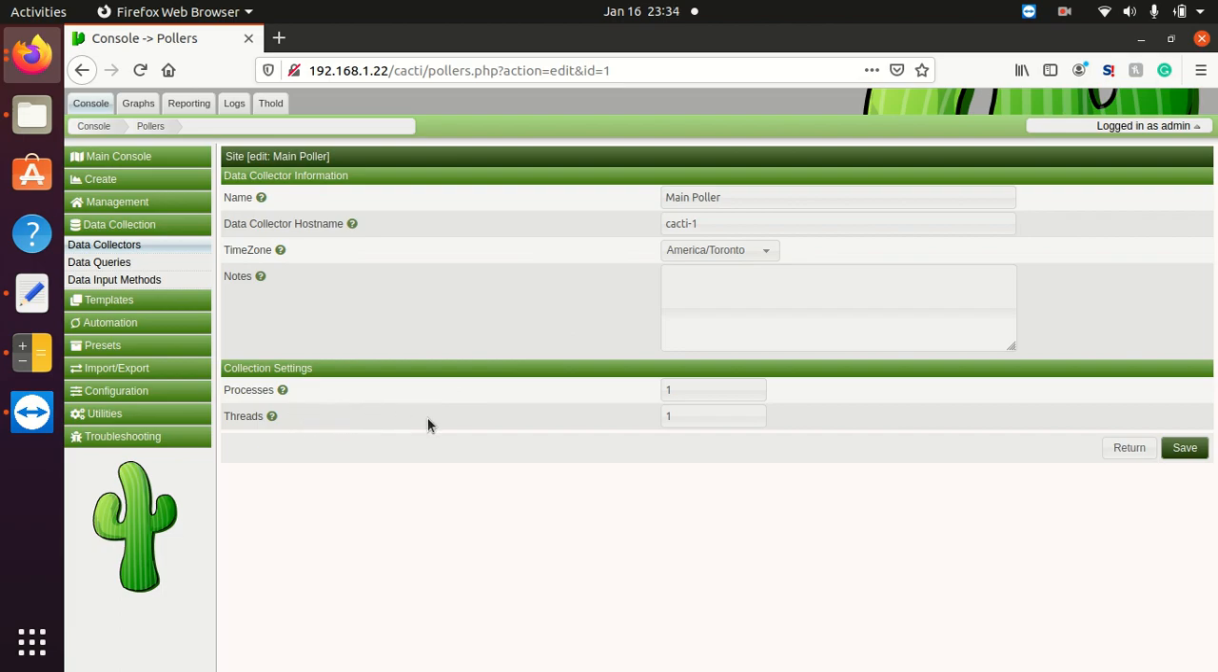Typically you can set up more processes or more threads depending on your system setup. There are some general guidelines that I'll include in the description below with the Cacti official documentation about increasing these, because it's not a matter of just increasing this and away you go. There are some MySQL changes that may need to be adjusted.